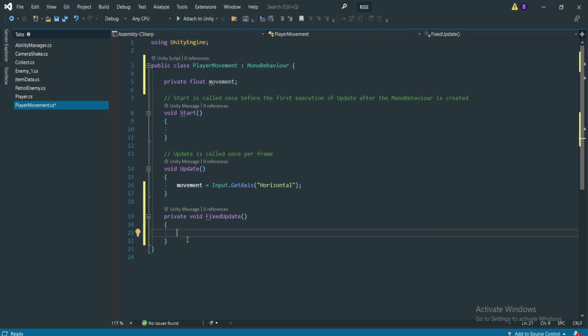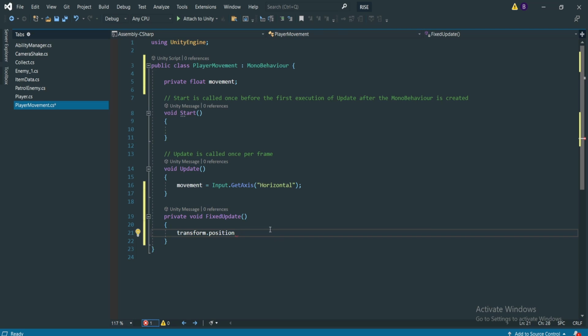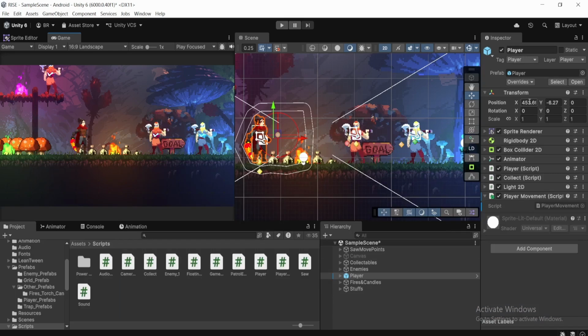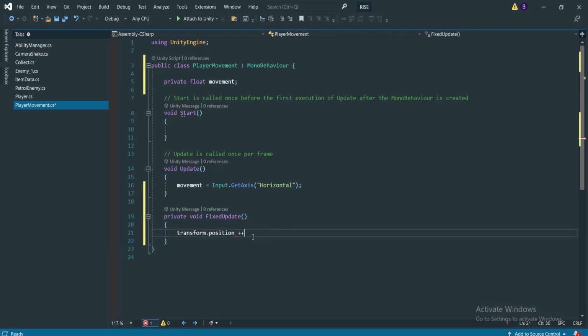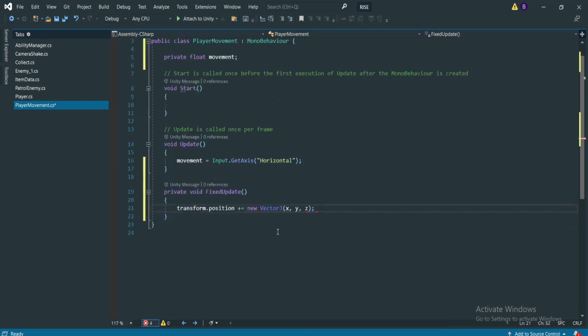And now we're gonna use the transform. We will go to transform dot position, and transform dot position means the player position. We're simply going over to this player, accessing the transform, then accessing its position, and on top of that position we can add a vector 3, because this transform dot position has x, y and z. So with plus equal we can use a new vector 3, which also has x comma y comma z, and that's all we have to do.